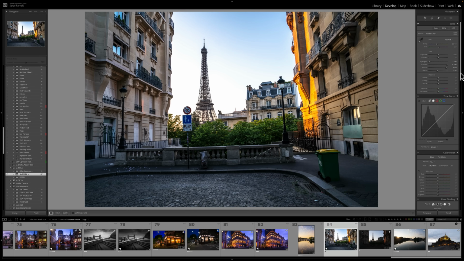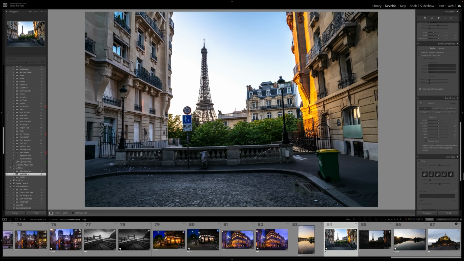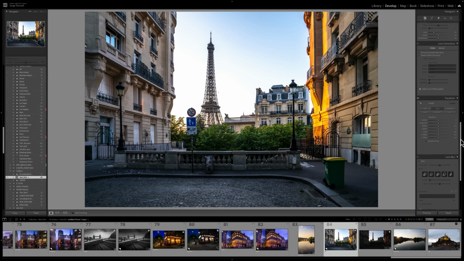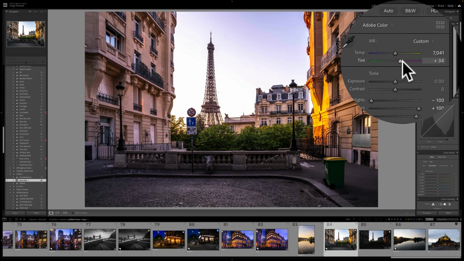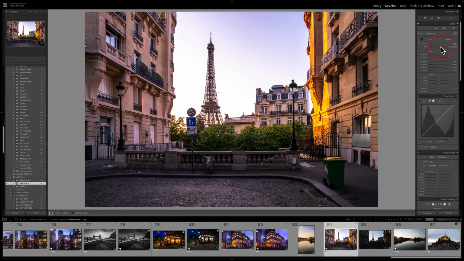But check this out. First of all, I'm going to go here and make it straight. And then, let's maybe warm this photo up a lot and add some magenta. Yes, we're going to do that. And now, here is a brand new thing that I love. You click here, and you click on Landscape.